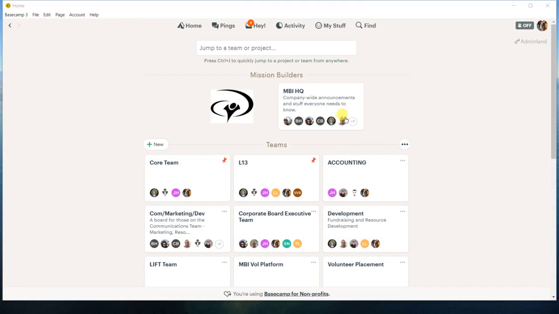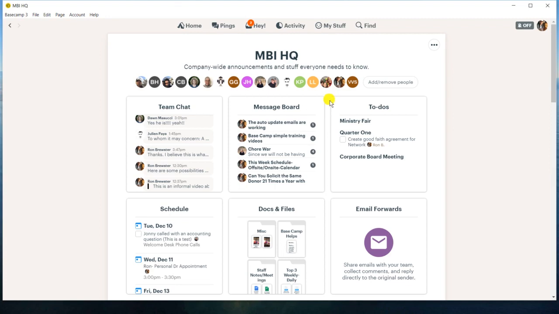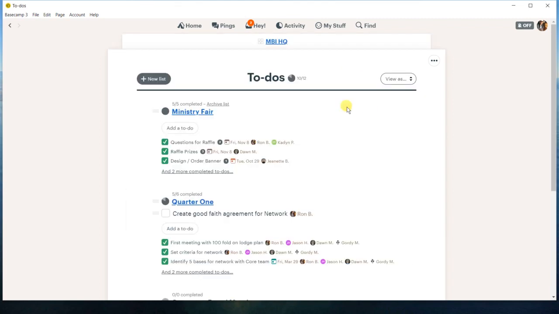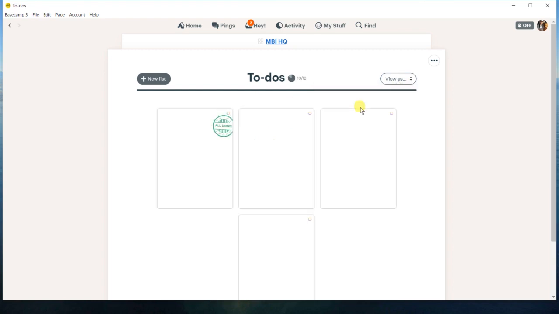BaseCamp, we're going to talk about the to-do part. And this is a nice little feature. So we're in MBI HQ, and we're going to look at the to-dos section. There's a couple different ways that you can do this. You can do a view as, and you can do it in a list, or you can do as cards.